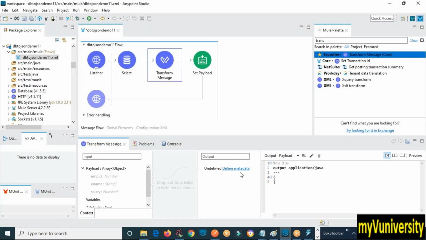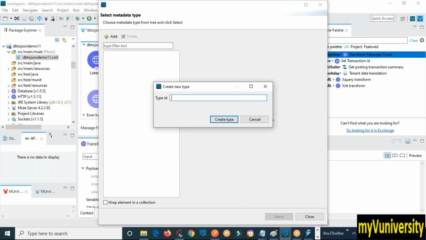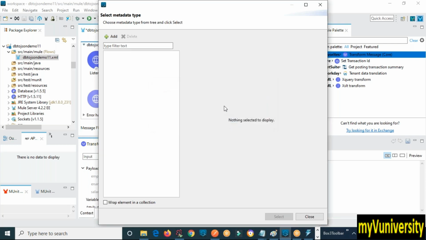So I need to configure the output format. For that, I will require that JSON format. So let me define the output metadata here. Let me go to define metadata and add. I want to create a metadata type firstly. So I say add, and that is my JSON. I give the metadata type as JSON type. You can give anything there, but just keep it simple. Let us create the metadata type as JSON type, create type.